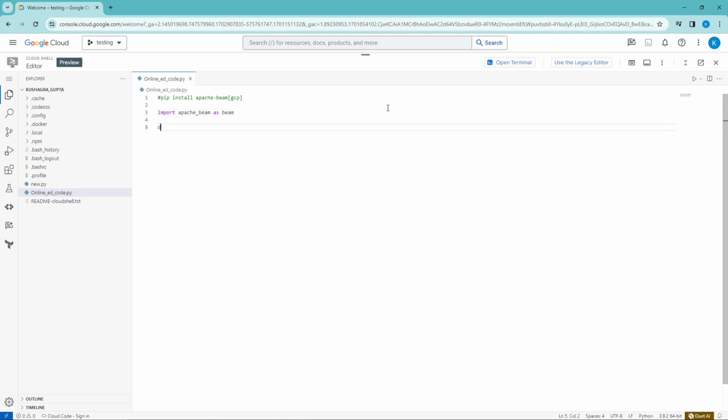After that, we are going to define a function. Let us name it sum global, right? And there, let's name none. Okay, so now what we are going to do is create a pipeline. We'll create a pipeline by writing with beam.Pipeline as pipeline.